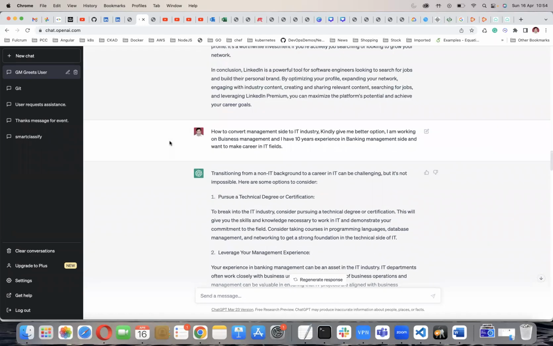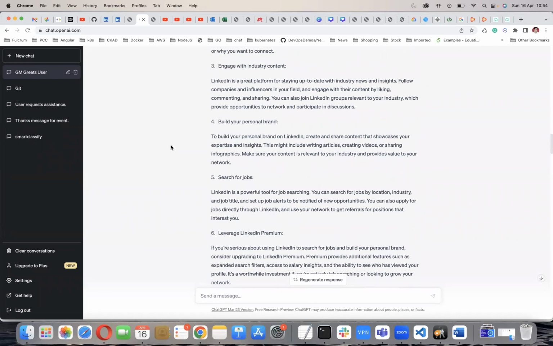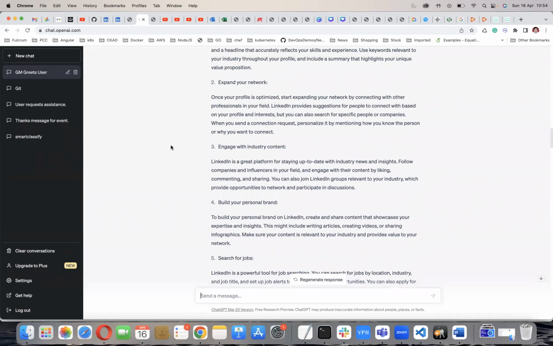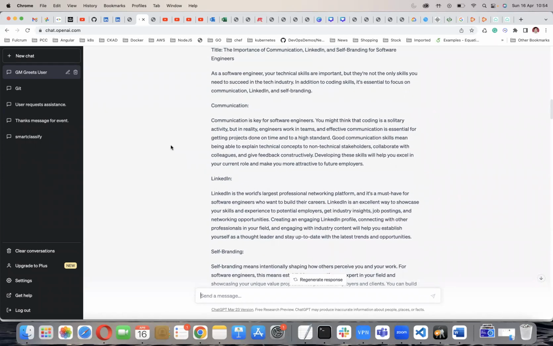Why should software engineers build a personal brand and search for jobs on LinkedIn? Everybody discusses LinkedIn, right? But why are communication, LinkedIn and self branding important? Maybe 10 years ago, whenever we were working on the development side, if you wanted to pursue the management side in the longer run, everybody asked the same question: you should focus on communication, client communication, business communication, right?